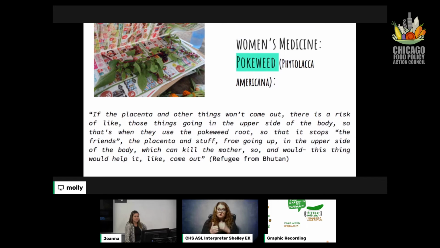And related to women's health in particular, it's the root of the plant tied around the abdomen of the pregnant woman during labor. So this is used as an external application.